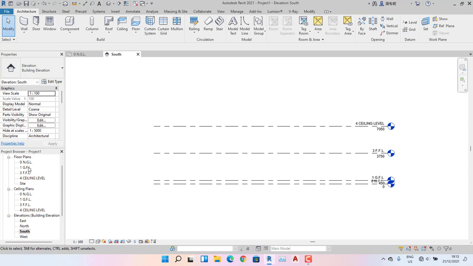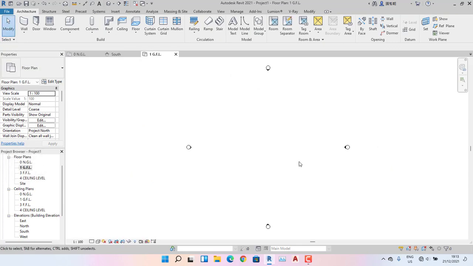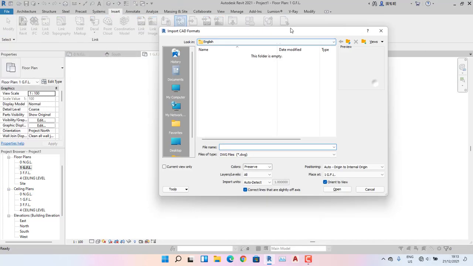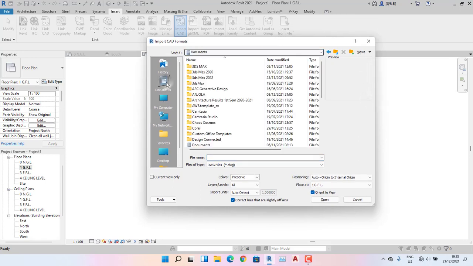Once you're done setting your levels, go to the ground floor level or any level you wish to import your AutoCAD file. Go to the Insert tab and select Import CAD. A window will pop up asking you to select the file you wish to import. Go to the location of the file and select it.